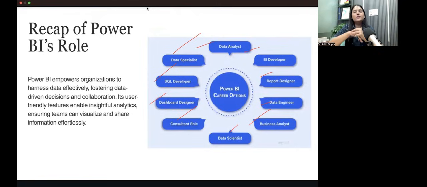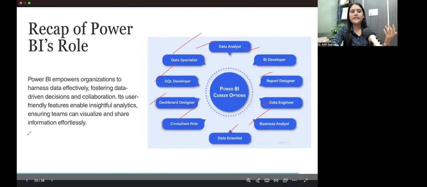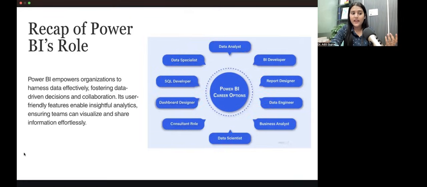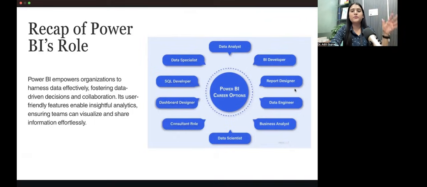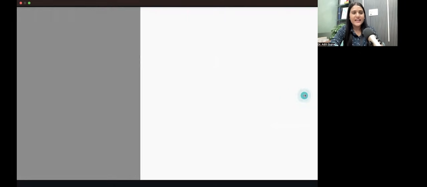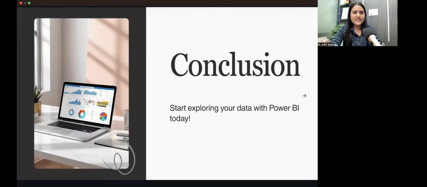For example, if you come from a finance background, you can become a finance analyst. If you are a sales expert, you can become a sales analyst. If you come from a marketing or HR background, you can become a marketing or HR analyst. So we have multiple job roles as soon as you get expertise in Power BI. There are 150 plus data roles when it comes to Power BI. So that's the conclusion, and that's all about the basics and theoretical concepts of Power BI.